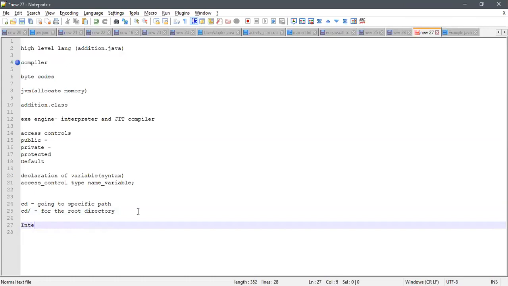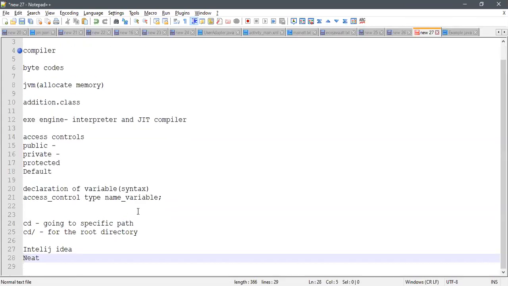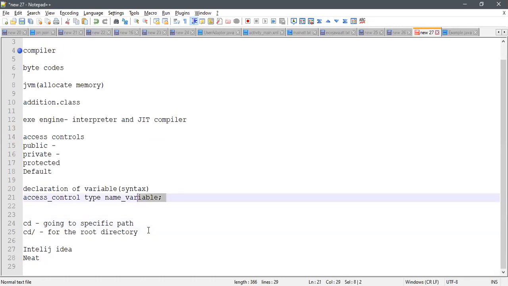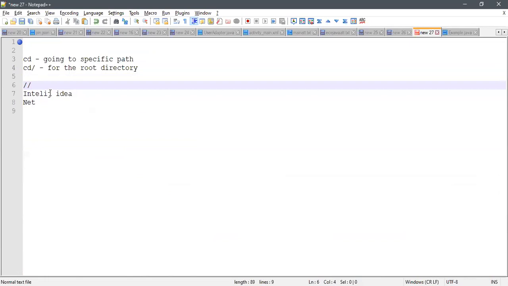IntelliJ IDEA, NetBeans. Let me maximize this font size. As I'm deleting this one. Wait a second. Yeah. These are all the tools to work on projects.